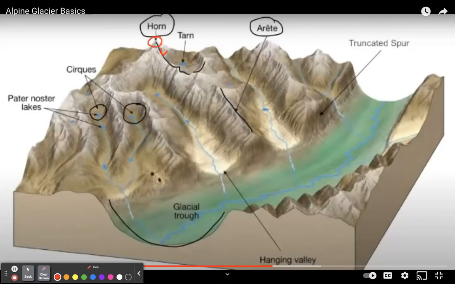Same thing with the rod. That's the spine that runs along here. So that's the rod, right? See the spine that runs in between? That would be one. This would be one right here too. See the spine? That's called a rod, right? Pretty simple. A tarn.